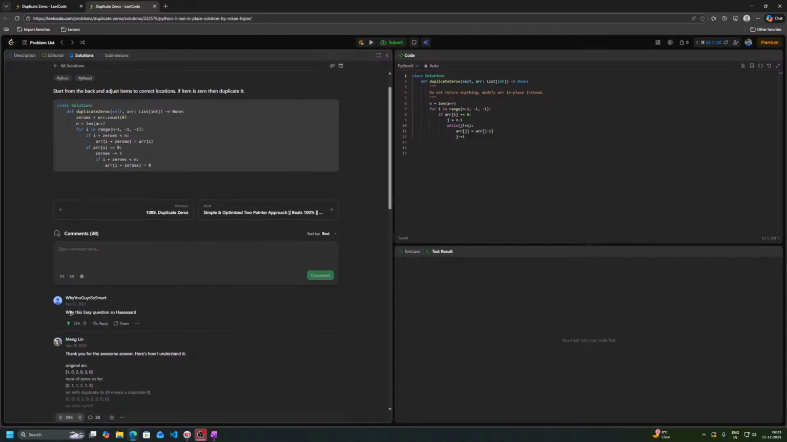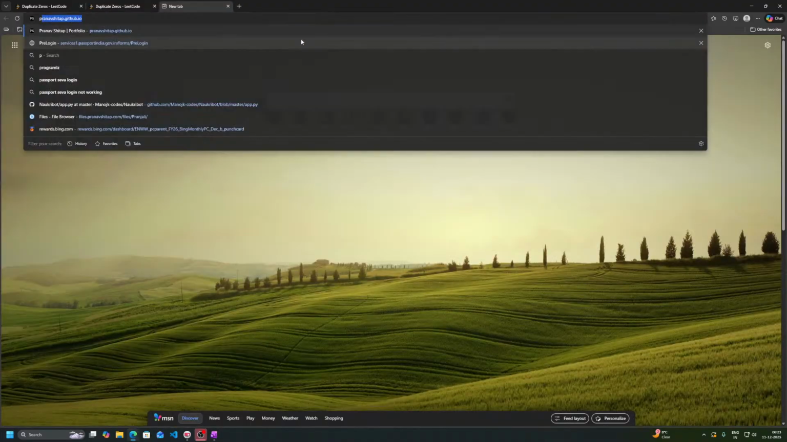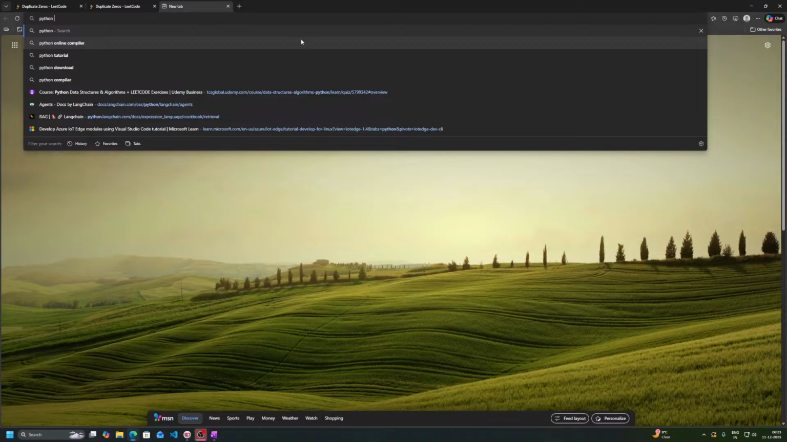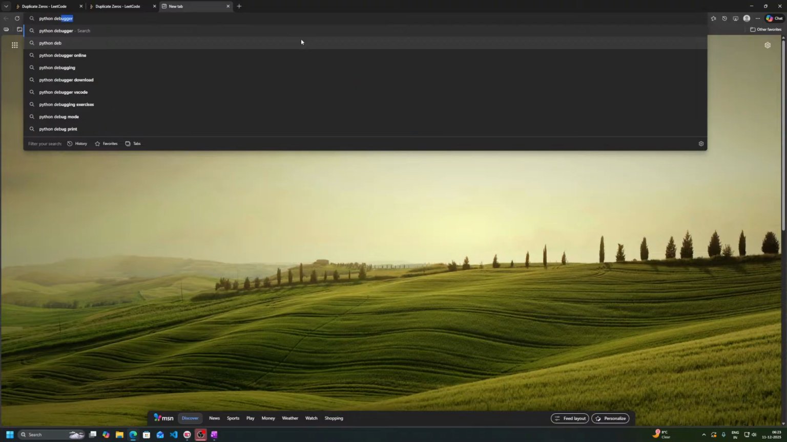But the funniest part is why this easy question is so hard. Actually, this logic is very difficult to understand, what is happening inside. Yesterday also I tried to go through it, but I failed. So I'll just check a Python debugger online.